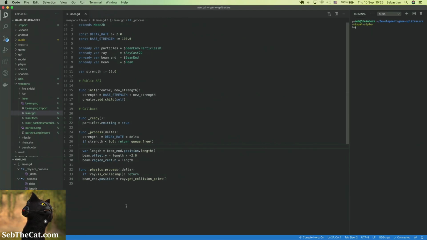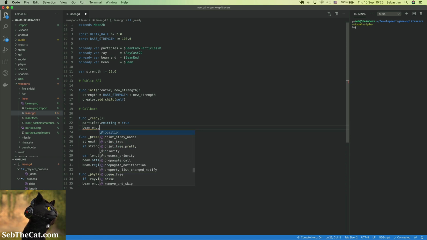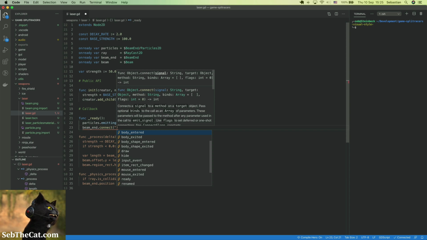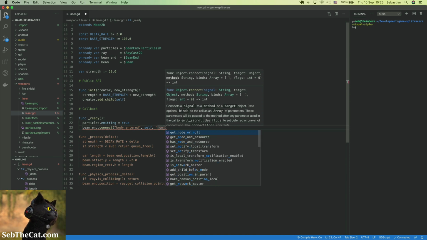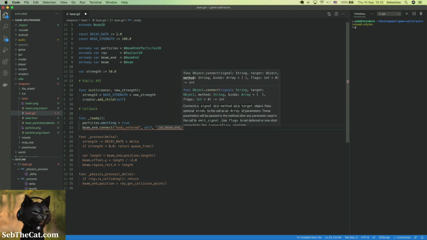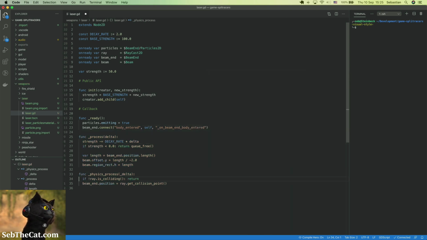So the next stage is listening to that signal. When we are ready, we want to grab our beam end, and we want to connect the body entered signal, and we want to handle it with ourselves using the on beam end body entered, right? So we're going to name the handler there, and let's create a space down here for our handlers, and we're going to create a new function, and this is going to receive a body.